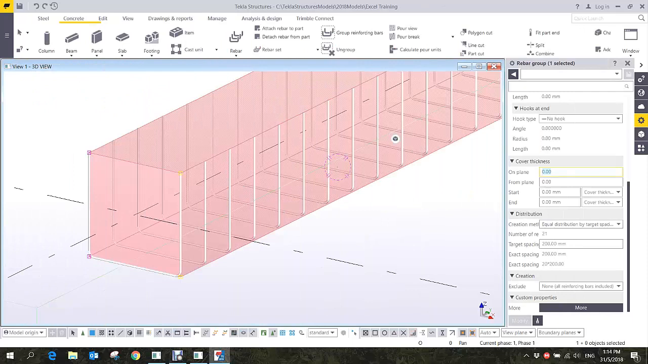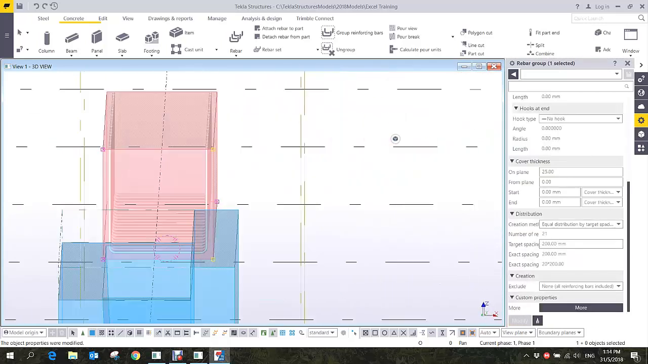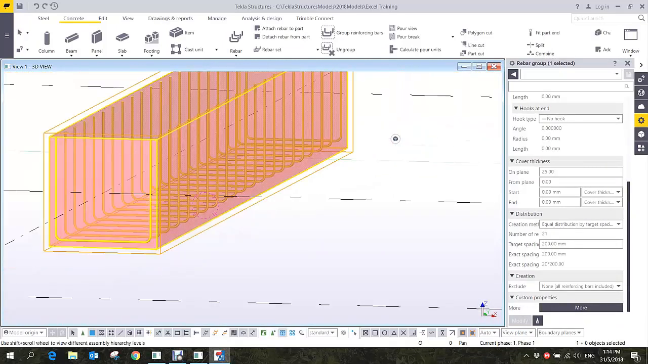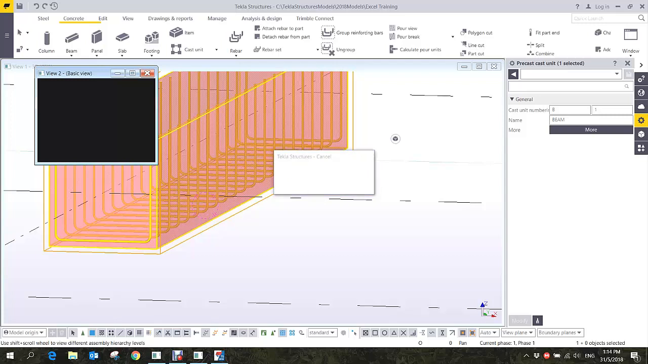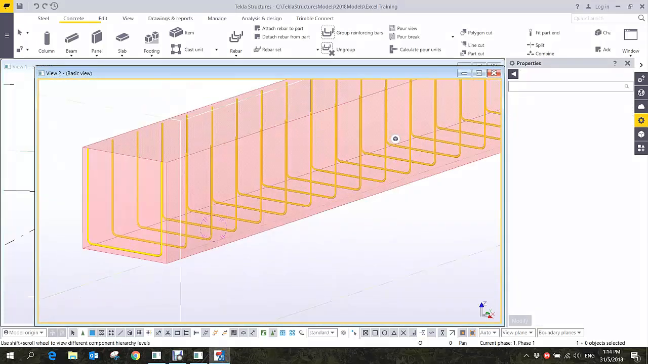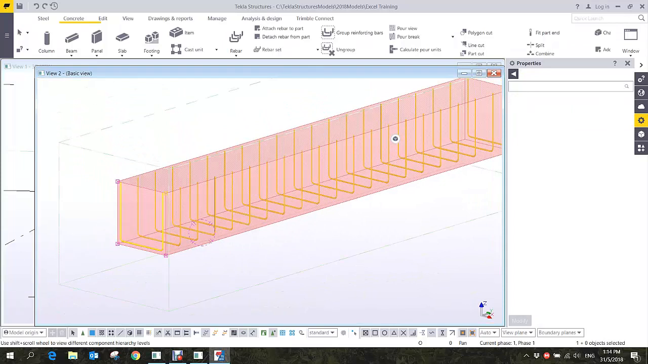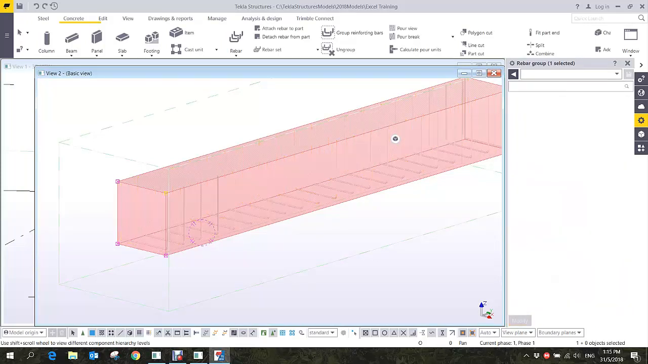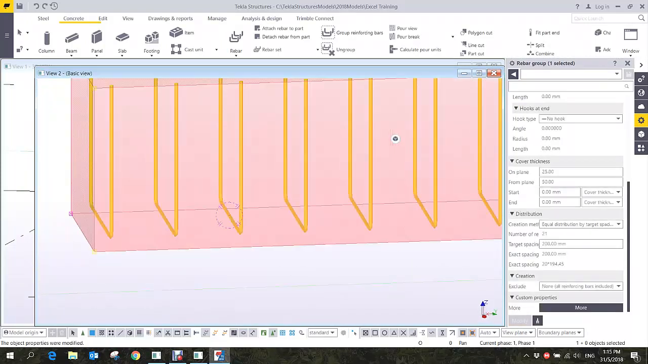Let's say our on plane cover thickness is 25. So type 25 and then enter. You can see here, it's 25. Wait, let me select and create a separate view for this one. Okay, so 25. Now the from plane. Let's say my from plane is 50. So look, start and end. Now it's already 50.